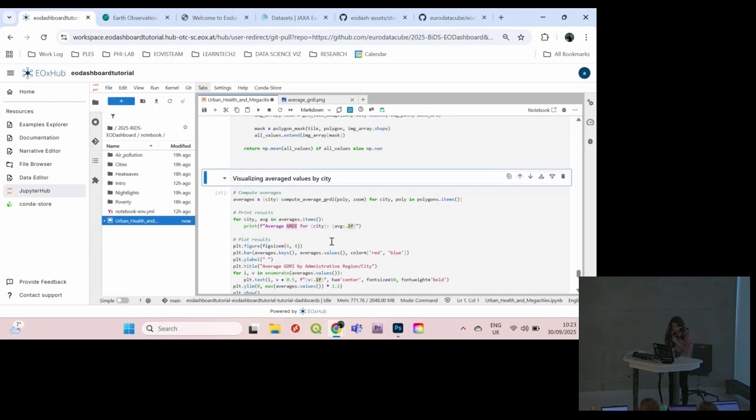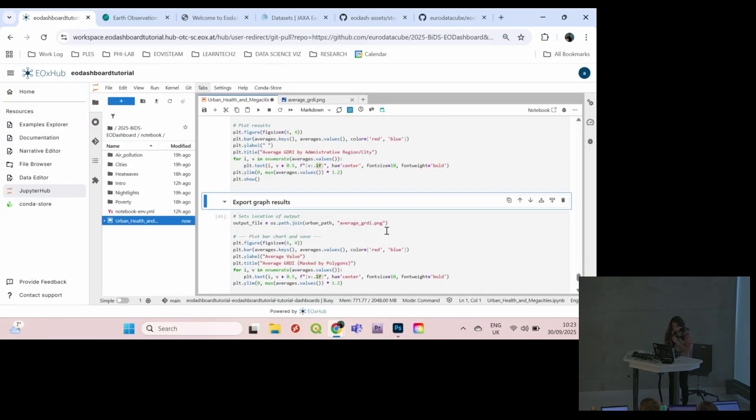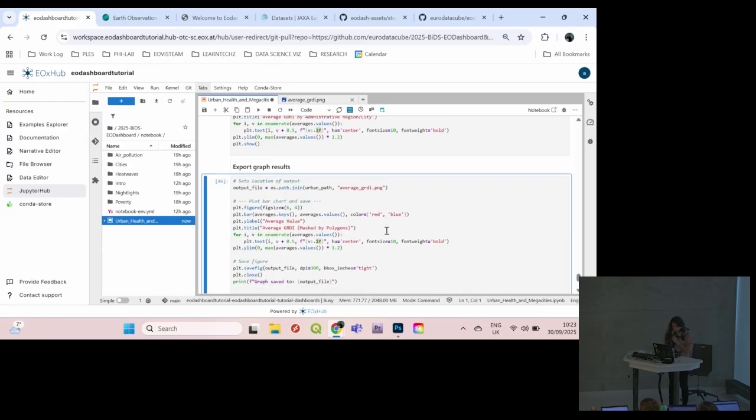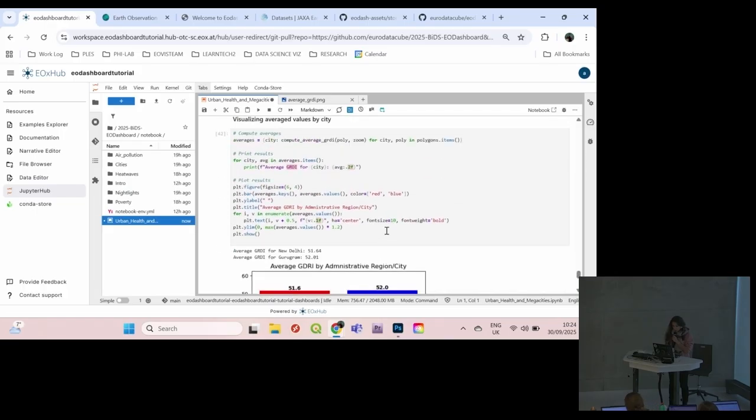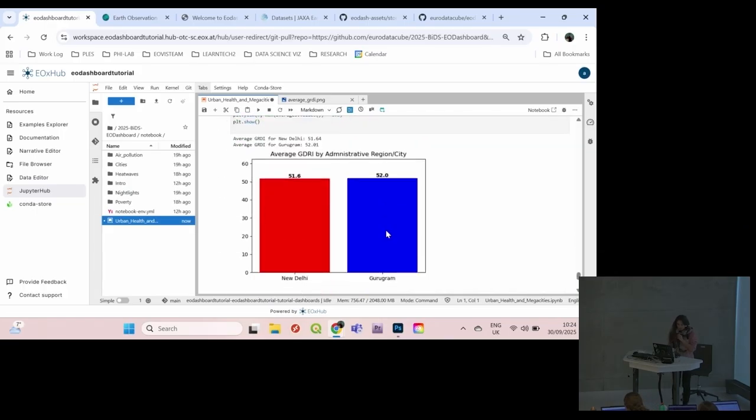And here we plot into graphs this to be easier to compare between these two cities. So, as you can see, this is the result. It's around 50 for these two cities.